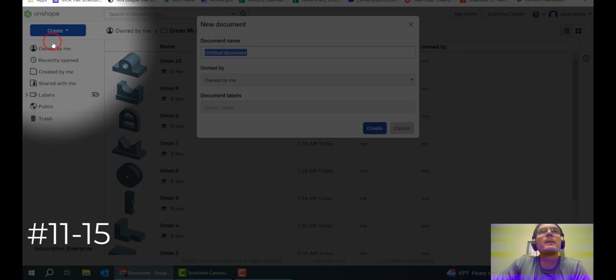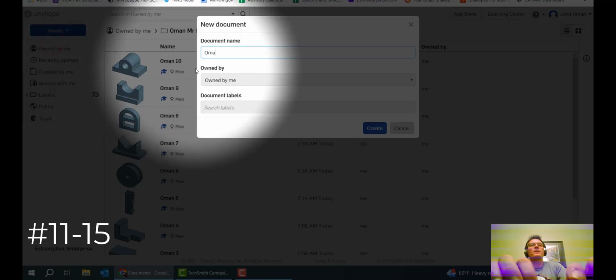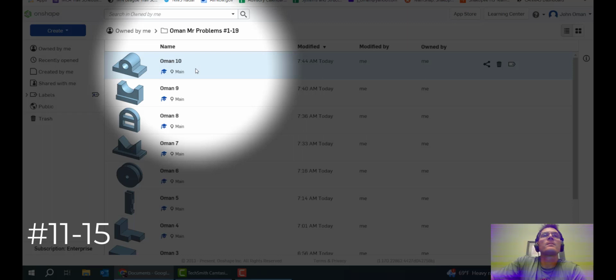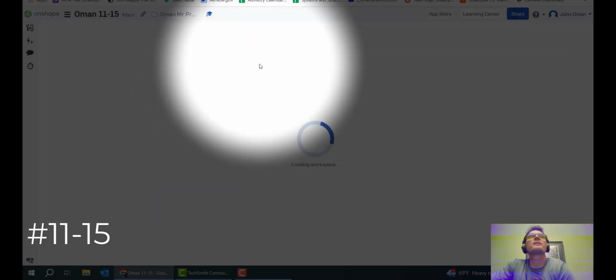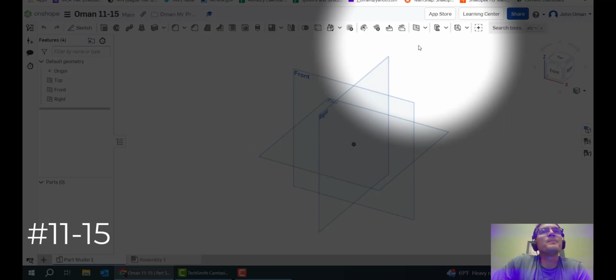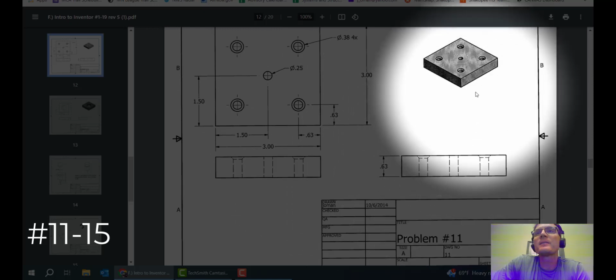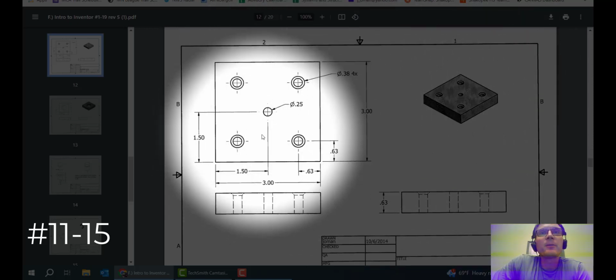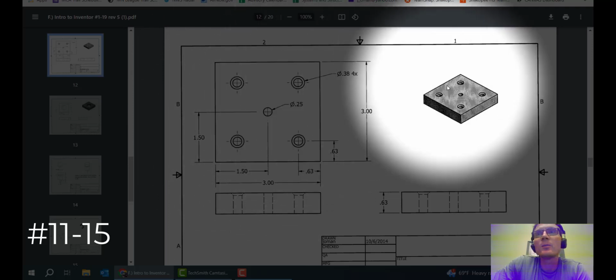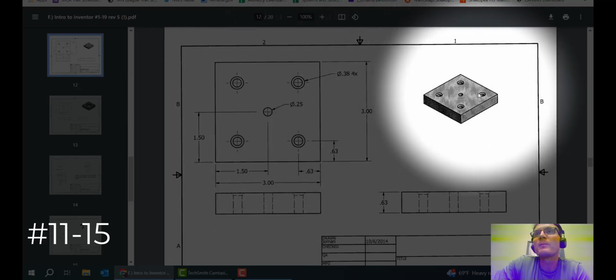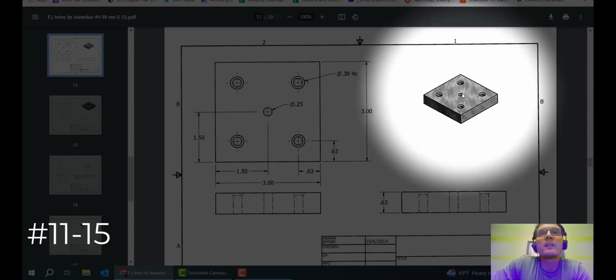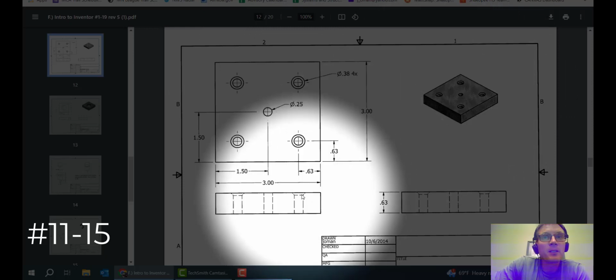Okay, let's create a new document, and this time let's call it your last name, number 11 through 15. So just one file for the next 5 entries. All right, so back to our first part, which is 11. We're going to be drawing the base. The base is a rectangle, 3 by 3. It's got 4 countersunk holes. Countersunk means you've got this wide spot at the top for the head of the screw, and then a regular standard hole through the center. We'll treat those separately. And there's a side view right here of it.